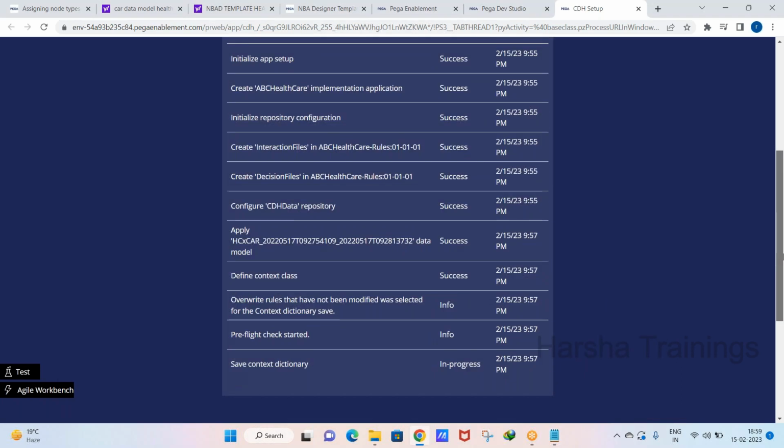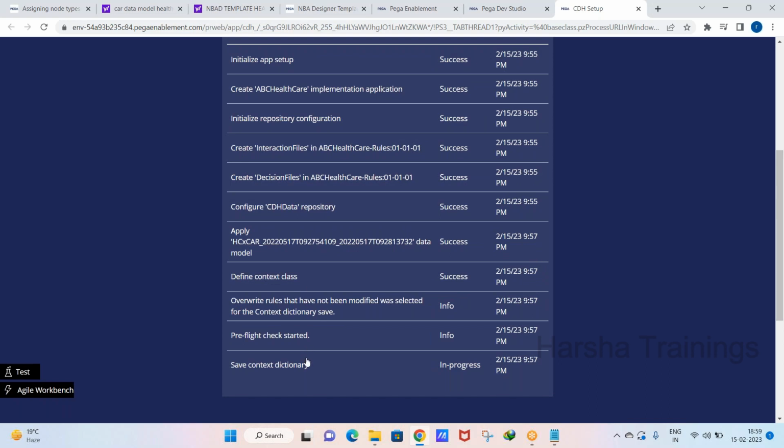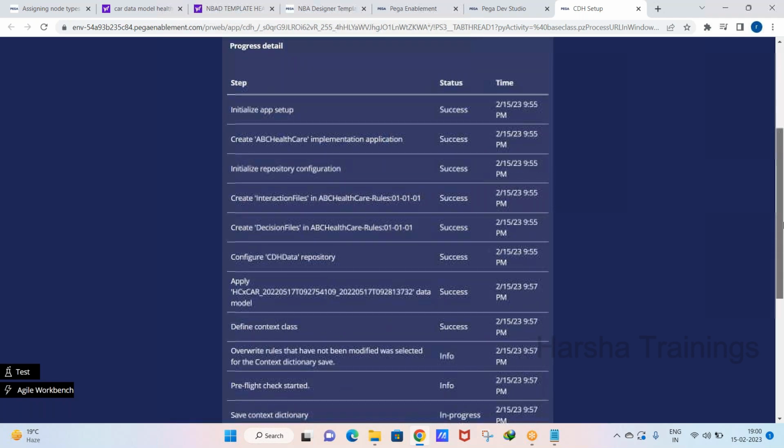So you see here, save context dictionary. This alone will take a lot of time. If you are doing it in a version below 8.8, at least you will spend 1 week, or 3 to 4 days, on this, because it will give you a lot of errors. But the advantage is everything is automated now.